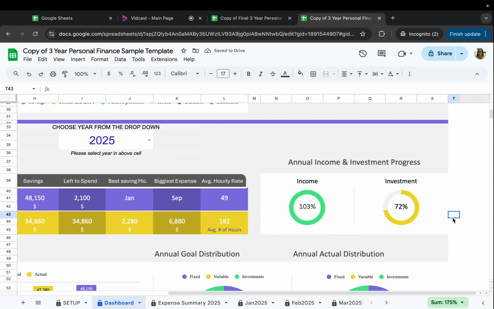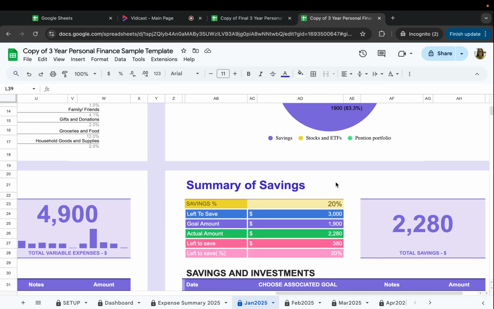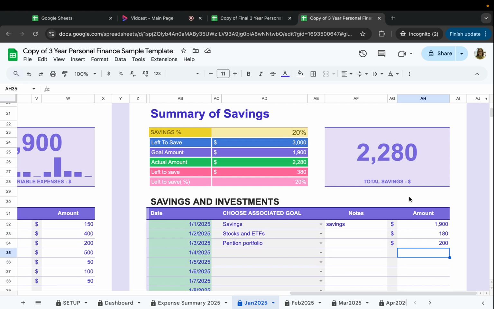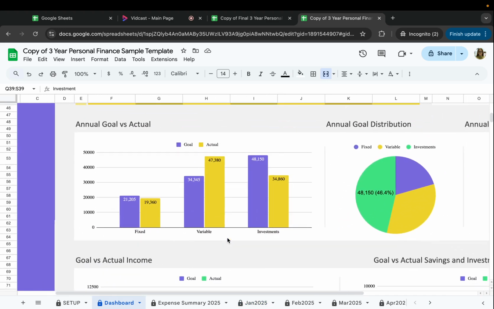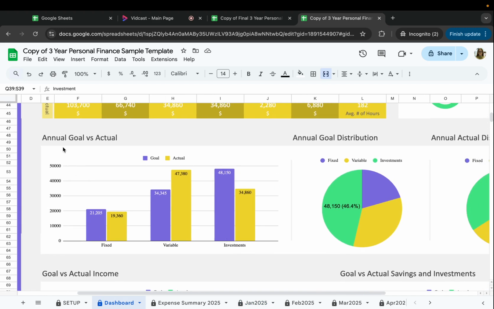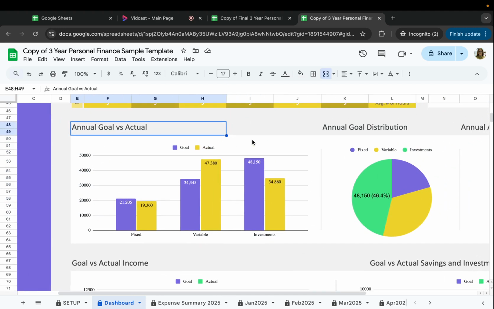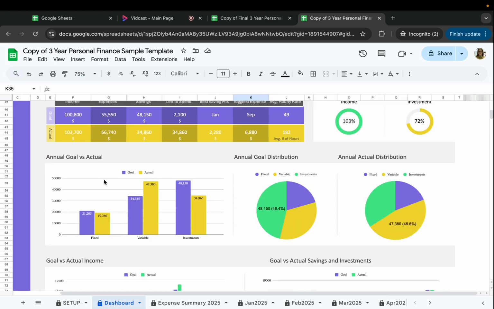Annual income investment progress, of course, is based on your income and the investments logging, again, not the amount we have left to spend, but actual logging. That's why I would recommend to ensure that your logging activity matches the left to save field. And that's pretty much all. If you scroll down, you will see all the graphical view and the breakdown, annual goal versus actual goal. Again, for 2025 here, let me maybe make it like this.